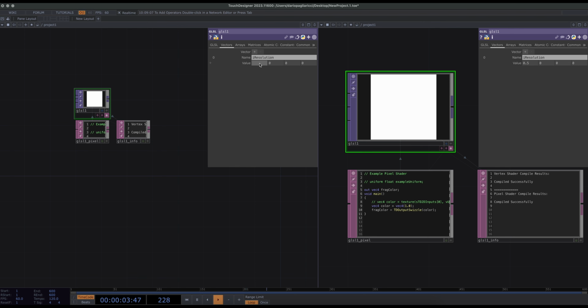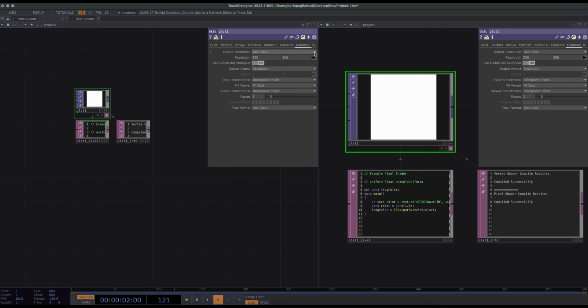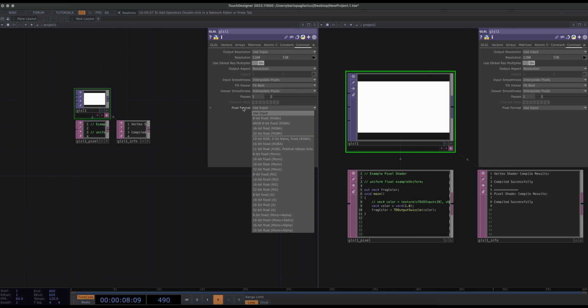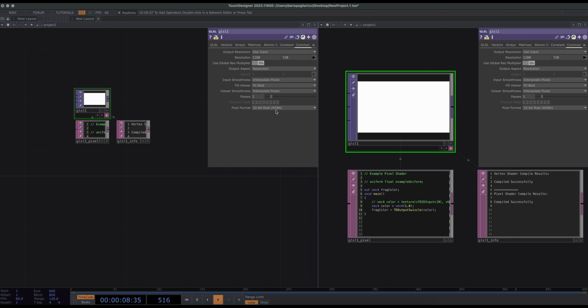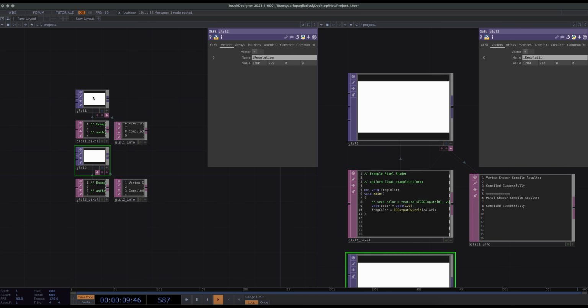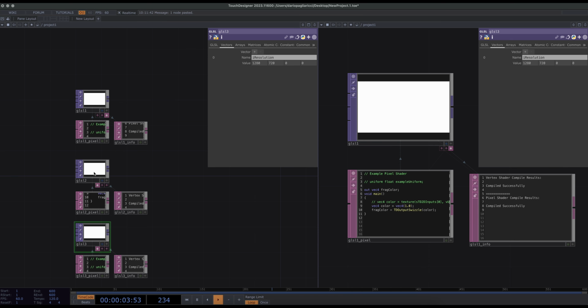Okay, a resolution. Yes, and then in common we are going to use the same resolution, and the input, this is important, we are going to use 32-bit float and the red, green, blue, and alpha. Okay, so we copy and then copy.